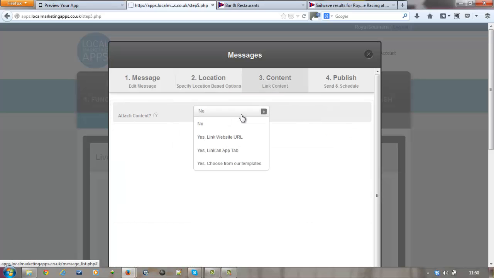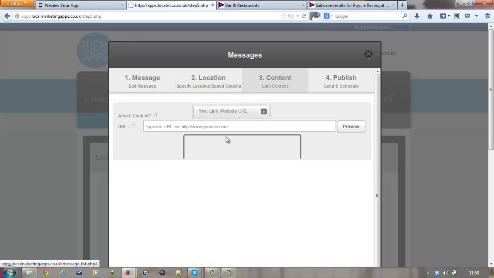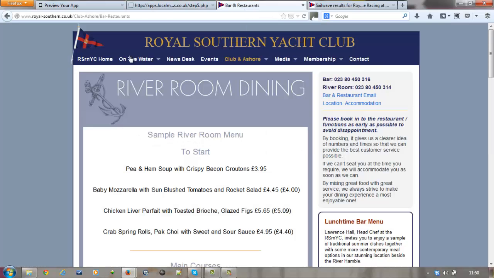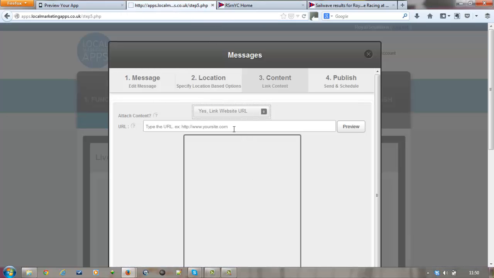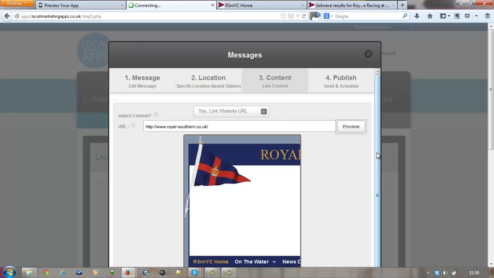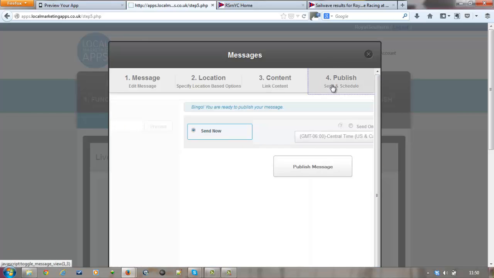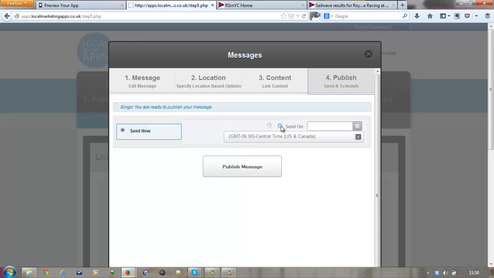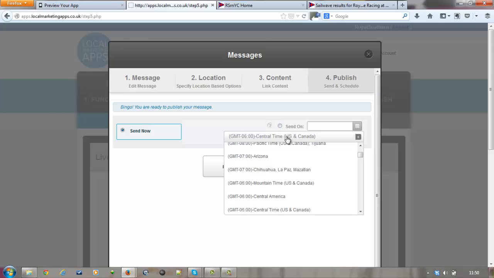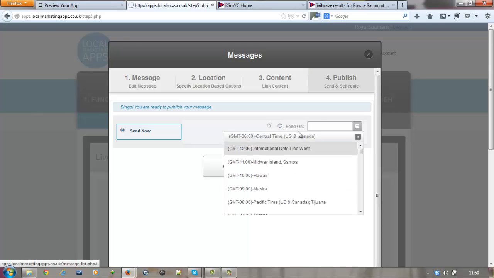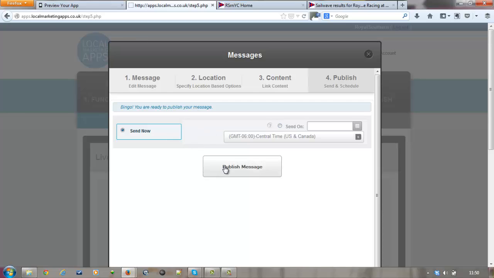Content, you can link this to a website, to an app, to a tab within the phone, or we can create a template. Let's say, for example, URL. Let's go home. To give you a brief example, we'll put in your website preview. So this is what they would be linked to, and you simply publish it. You can schedule it to go out on a specific time and date, or you can send it now. So that would appear on everyone's phone, on your Facebook and Twitter timeline.